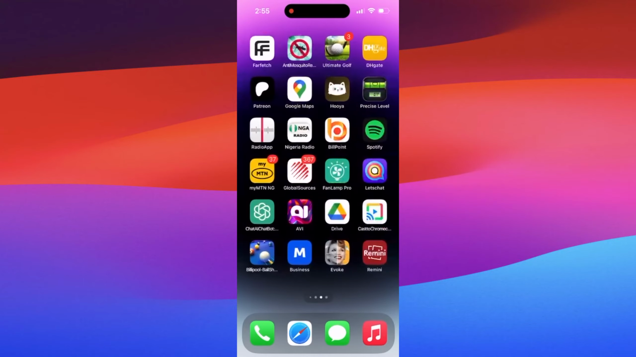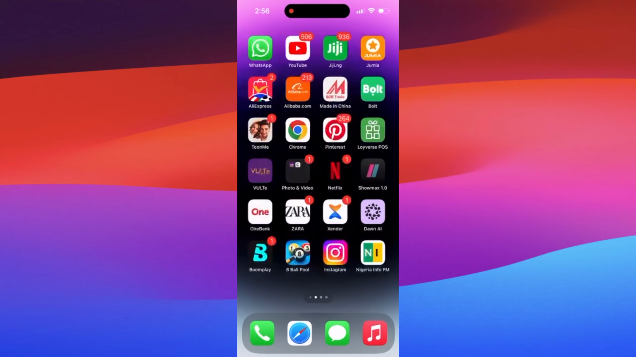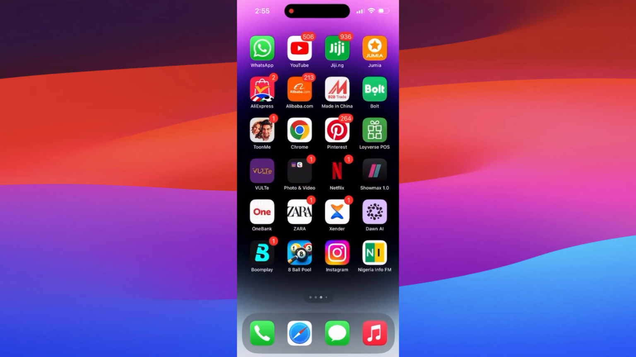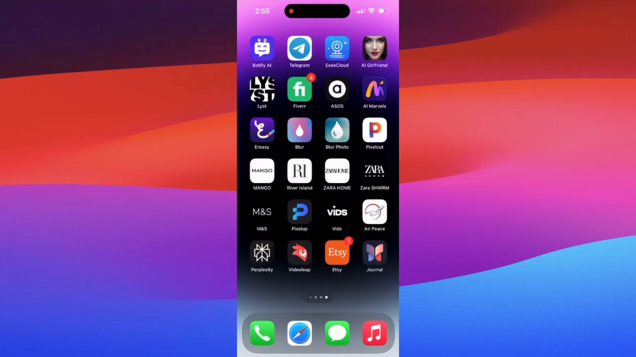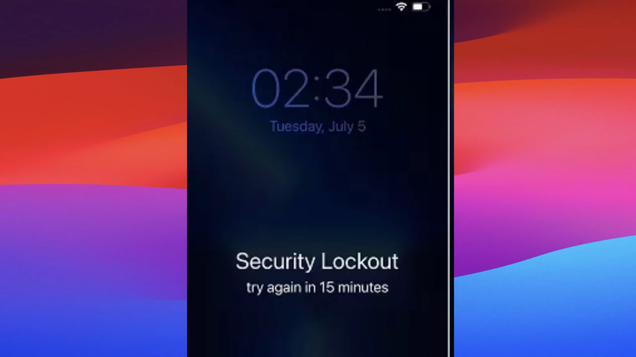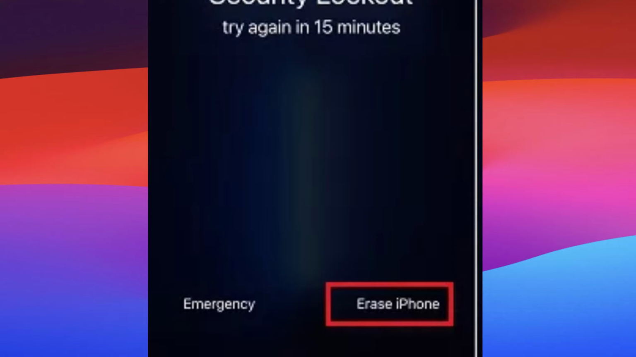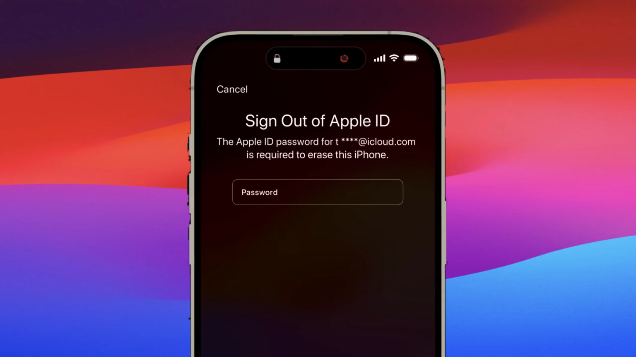The first method is by erasing the iPhone. This is a great option if you remember your Apple ID details and your iPhone is running iOS 15.2 or later. Here's how to proceed. After several failed passcode attempts, an Erase iPhone option will appear at the bottom right of the screen. Tap on it and sign out using your Apple ID.